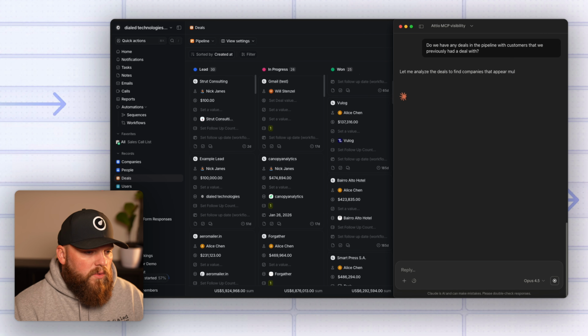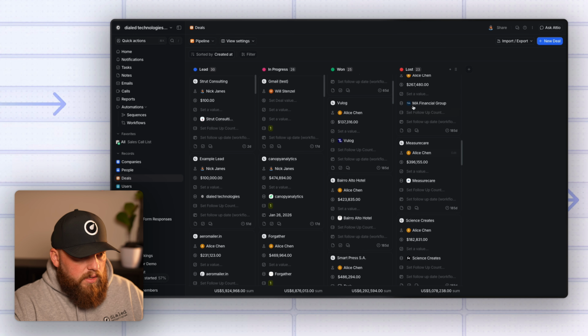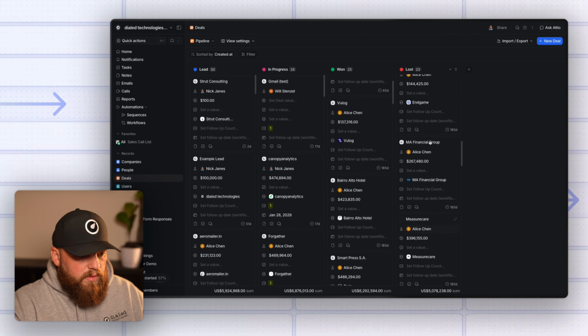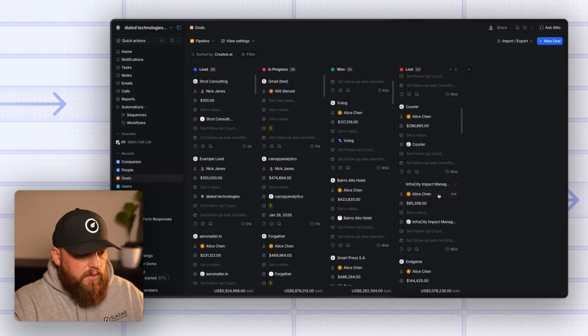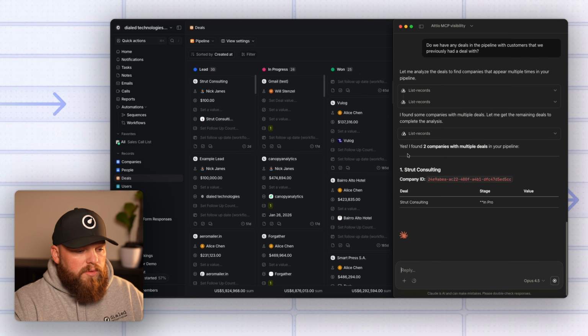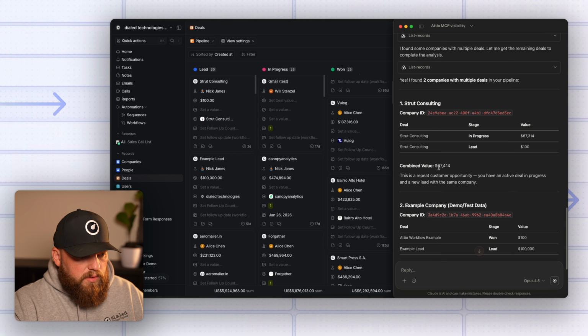We have a lot of deals. We don't know what we have in the pipeline historically, to click here and see. This is only 25 deals, but you can imagine this could be a lot more deals that we potentially lost and we don't want to necessarily go through. You can click on the company and see if there's multiple deals there, but this is good. So it found 2 companies with multiple deals.